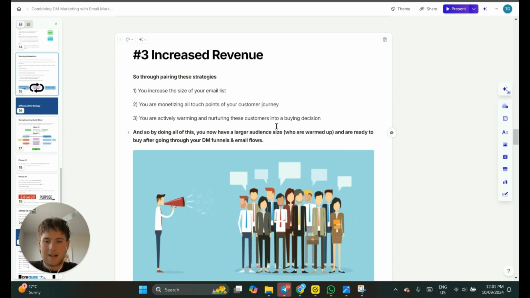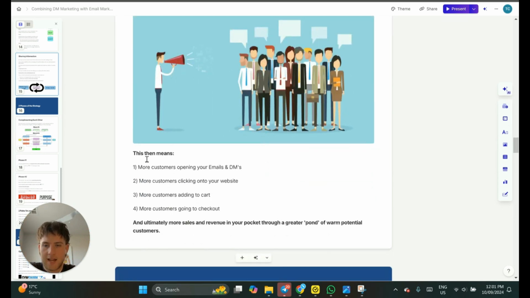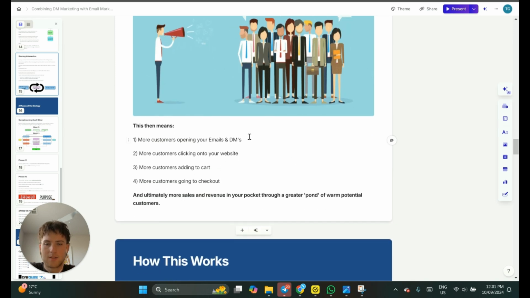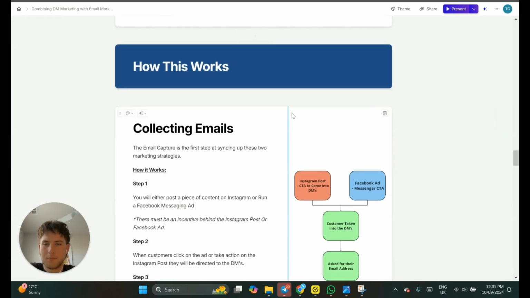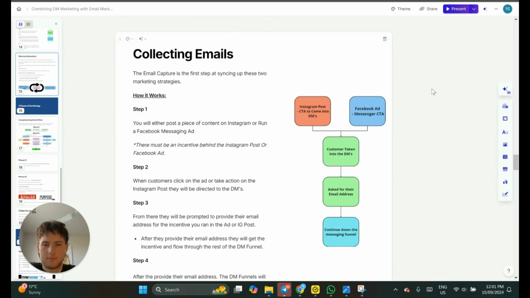And doing so, you now have a larger audience size who are warmed up and ready to buy after coming through your DM and then your email flows. This means more customers are opening your emails and DMs, more customers clicking onto your website, and more customers adding to cart. Ultimately, all this results in more sales and revenue in your pocket through the greater pond, what I was saying before. So how does this work?